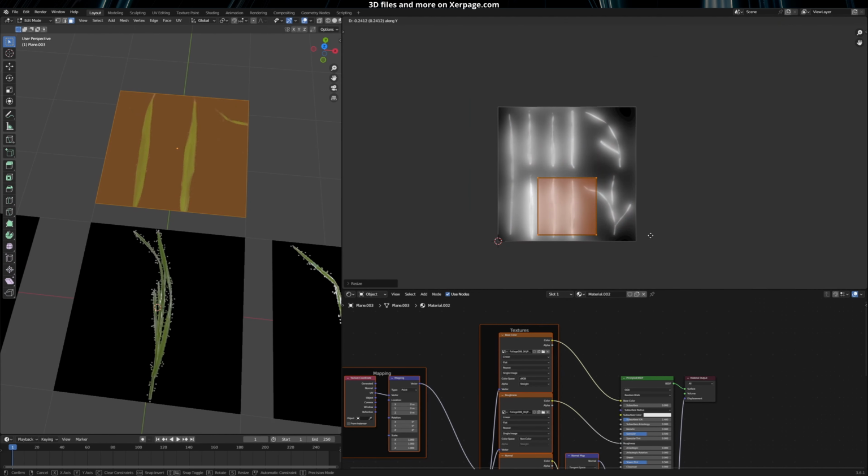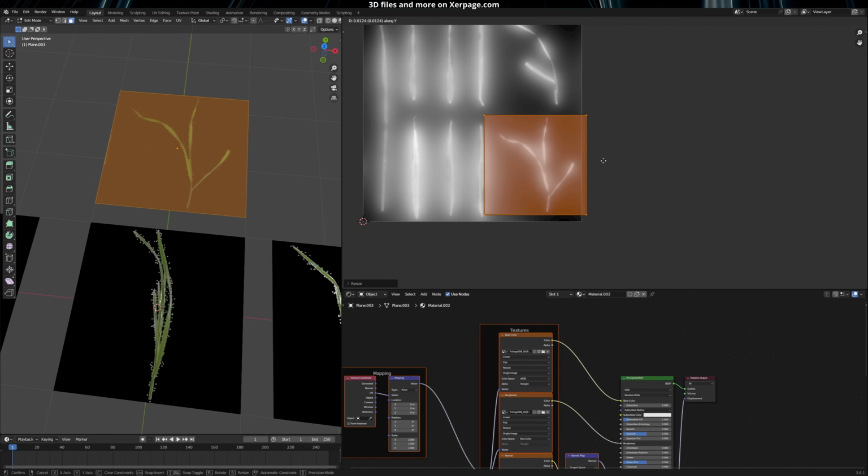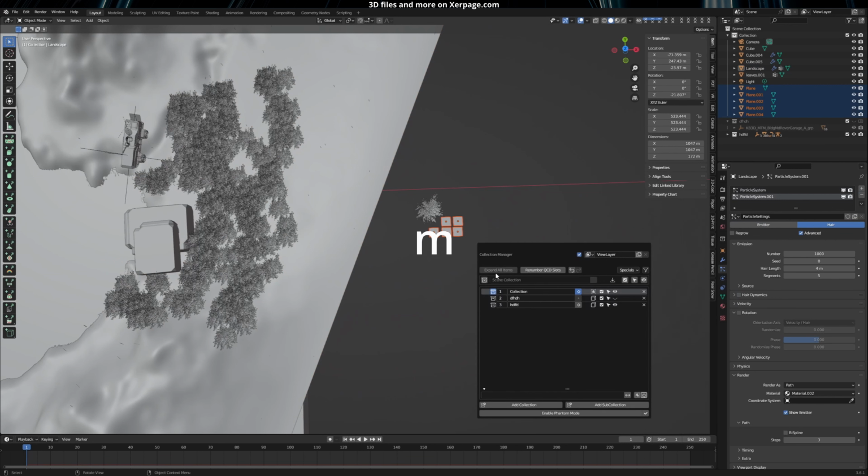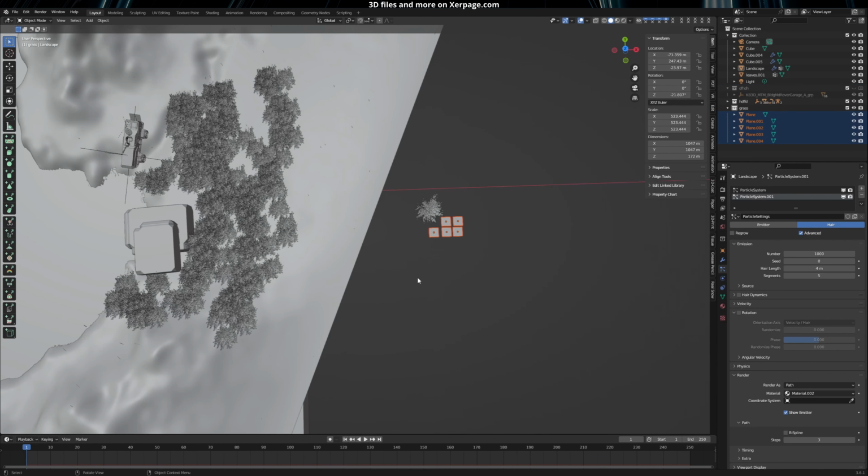I've repeated the same method also for the other texture. After that, I've imported all the planes in the main Blender file. I've pressed M on the keyboard and I've created a new collection. I've used this collection in the particle system.